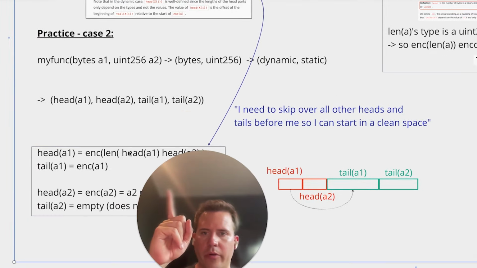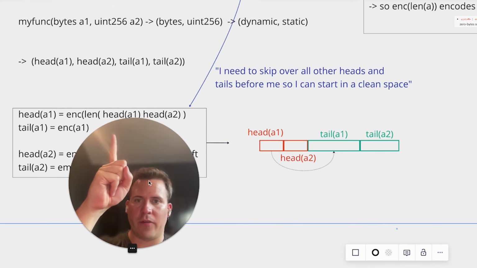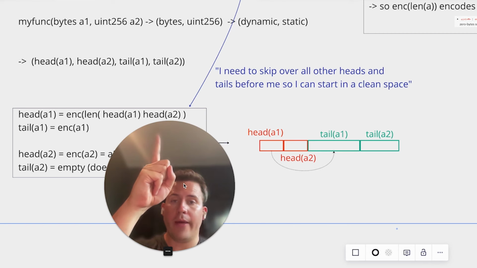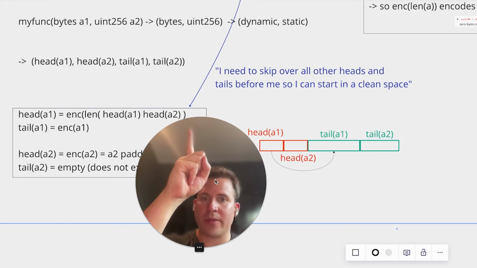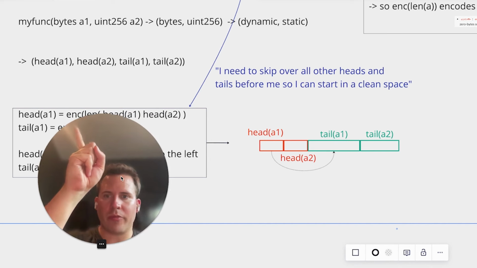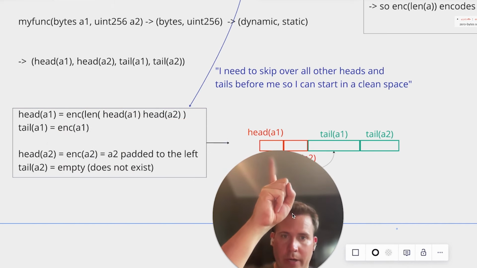For the head of A1, because it's dynamic, I'm going to get the length of all the heads, which is two heads, head of A1 and head of A2, and then all the tails of elements before me. But since I am the first element in this argument list, there are no elements before me, so there are no tails I need to include in this length. So I'm just going to encode the length of the heads. That's what's going to be in head of A1 right here.